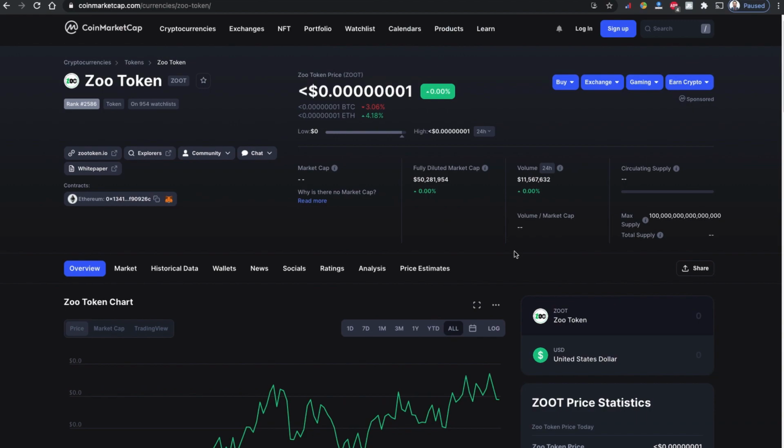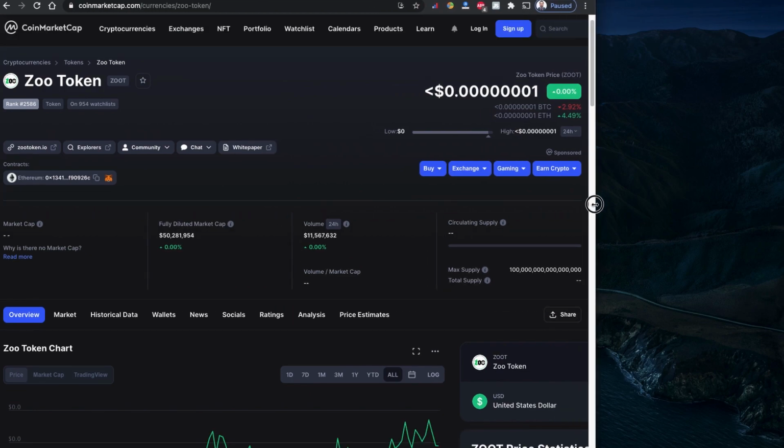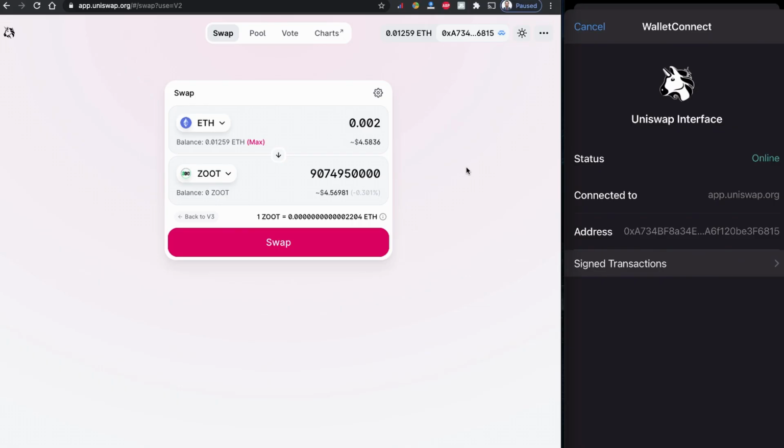Like I said again, this is not financial advice. Please do your own research before investing in the market. So without further ado, let me show you how to buy this Zoo token, initial ZOOT, in Trust Wallet using Uniswap version 2. As usual, I say it again, this is not financial advice. Please do your own research before investing in the market.